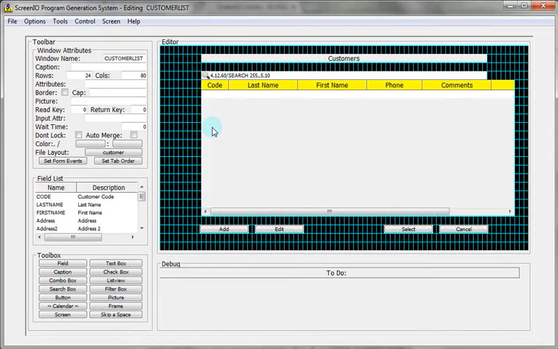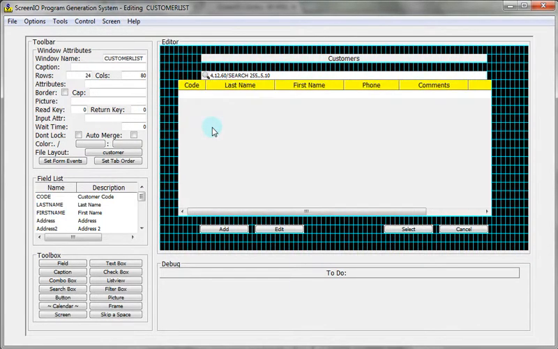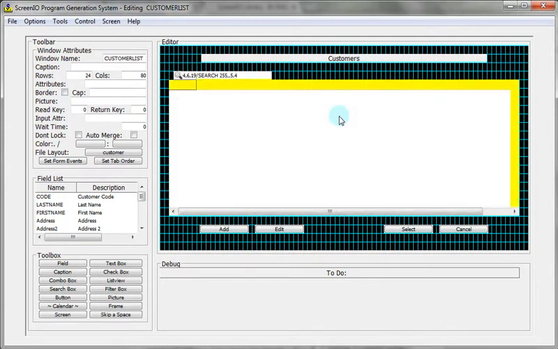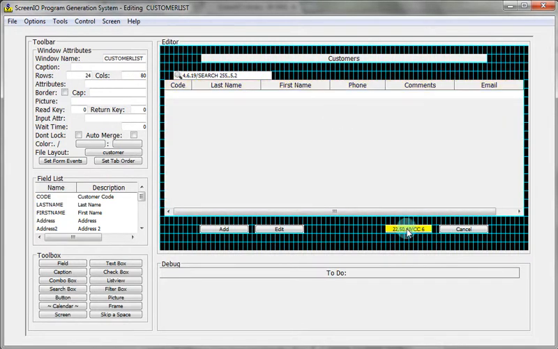Then resize the list using space and backspace, and move it to the left using the arrow keys. In the same way, adjust the filter box, and delete the select key.